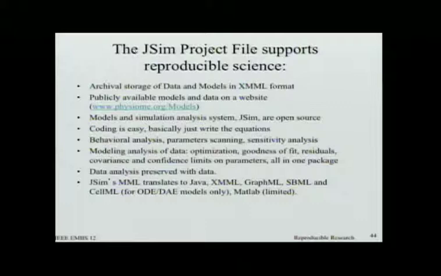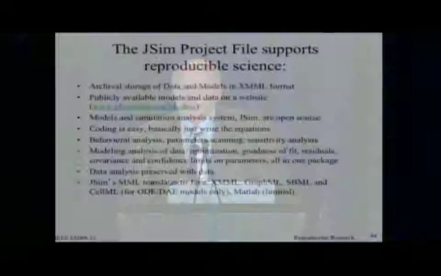So now, turning to the generality of this JSIM project file, which may be regarded as a primitive example of what will be reproducible research. It really isn't there yet, but it provides archival storage. It is publicly available. It's free on the web. You can dial it up. I didn't write it on here, but it's model number 126 at that Physiome site. The modeling and analysis system itself is open source and can be downloaded. The coding is just the equations. It's easier than using C or Fortran or MATLAB, and much, much faster than MATLAB.